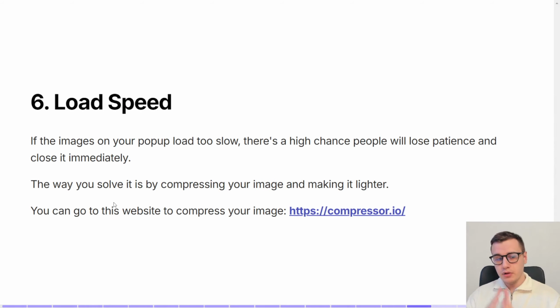And finally, we have load speed. If the images on your pop-up load too slow, and that is mostly for desktop, there's a high chance people lose patience and close it immediately. The way you solve this is by compressing your image and making it lighter so it will load instantly, right? You can go to websites like compressor.io or tinypng. You can literally Google compress image and click on the first website. That's not an ad, probably. Just compress the image, download it, and use that compressed image instead of the original one. And yeah, that's it.